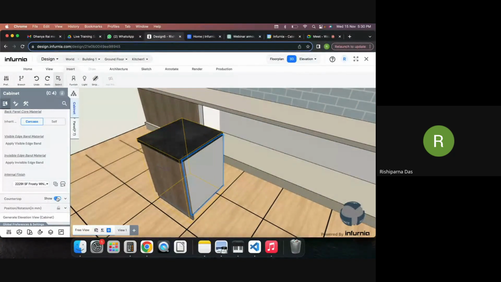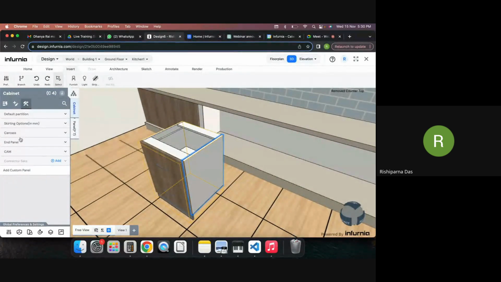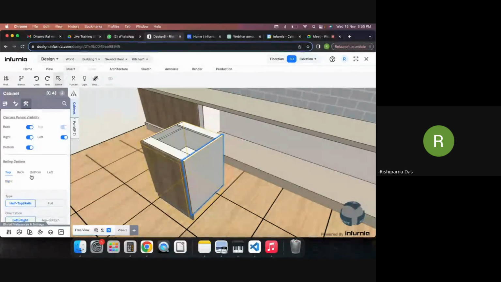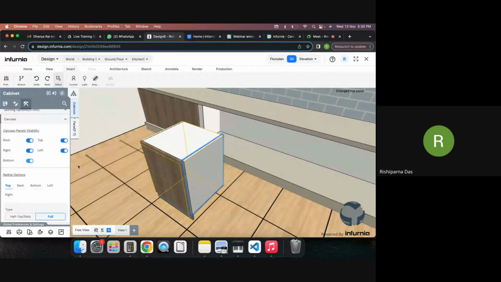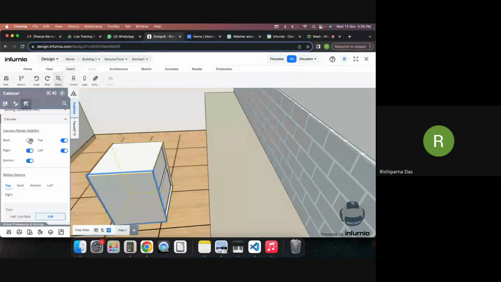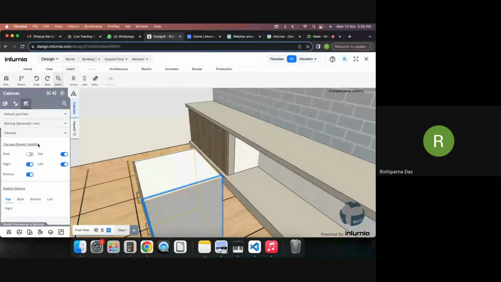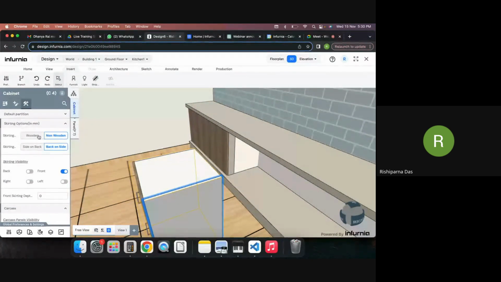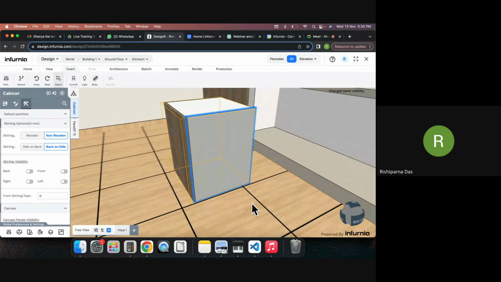So the first thing you will do is turn off the countertop. Then you will go into the carcass option. Here in carcass, you will change the type to a full panel. Once you have made this a full panel, you will turn off the visibility of the back panel, which is not required. Then in your back panel, you will have the option of your skirting as well, where you do not want the skirting. So you will turn off the visibility of your front skirting. It will get turned off.